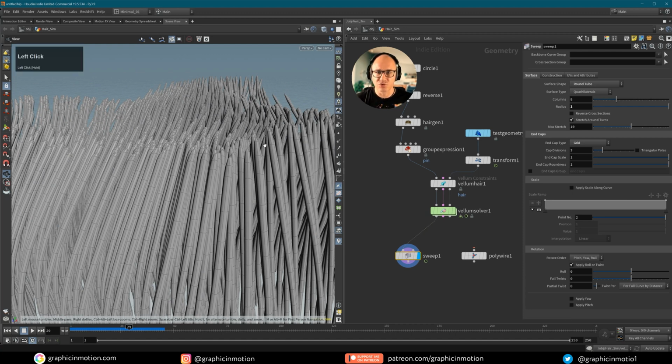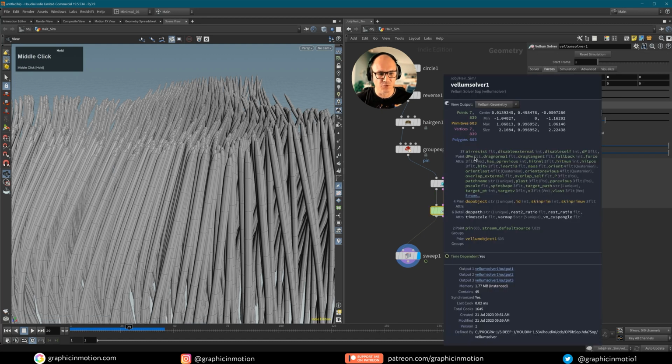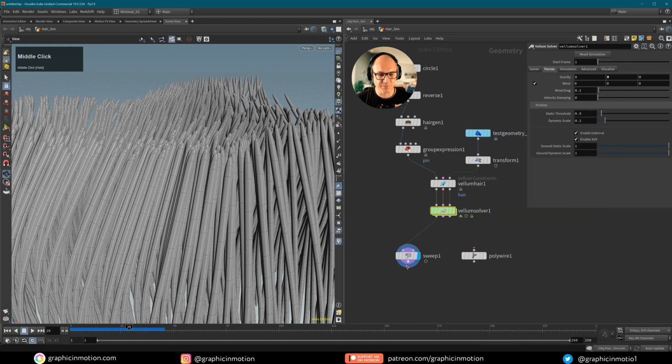When I tried to solve it, I thought it definitely has something to do with one of these many, many attributes that are created by the Vellum simulation. And it actually is so. I was not able to isolate which one it was. So maybe it's a combination of a few of these attributes.